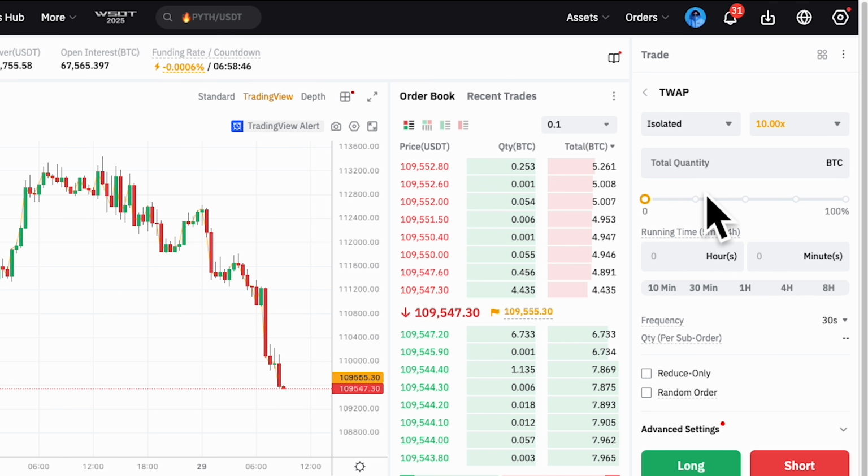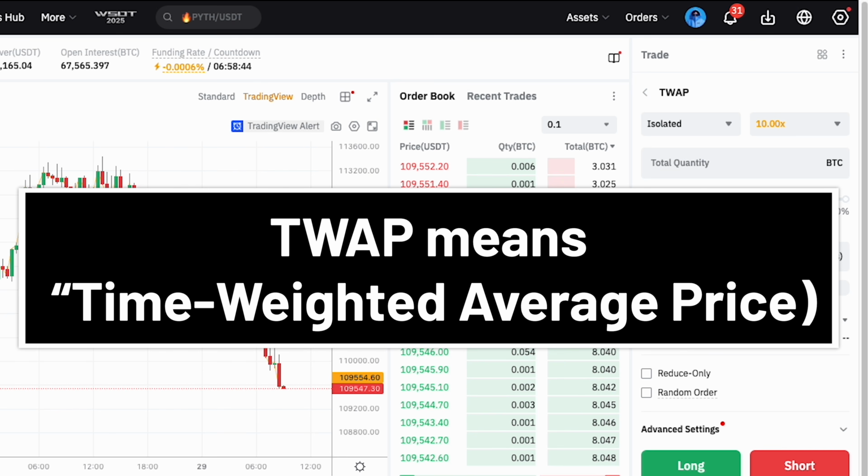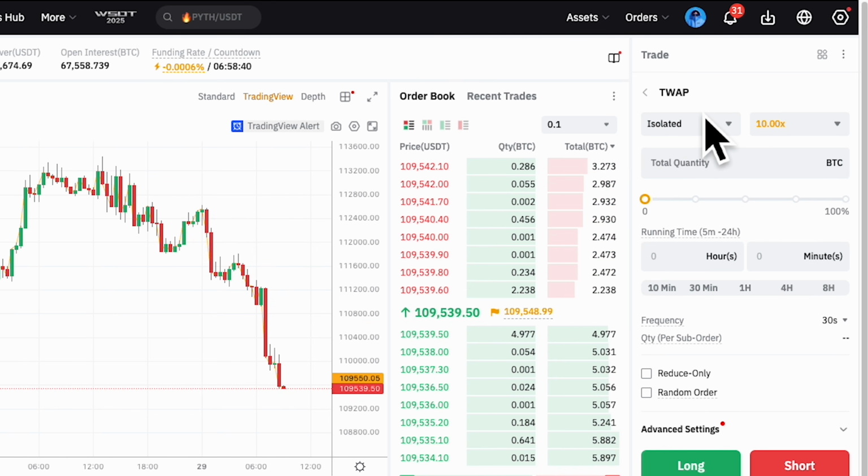Now, in case you don't know, TWAP means time weighted average price. Now, what is this order type used for and what is the essence? Now, it helps you to divide a large trade order into smaller orders, and it helps you to execute them at regular time intervals. Now, I know that's a lot of English. Let me break it down for you.